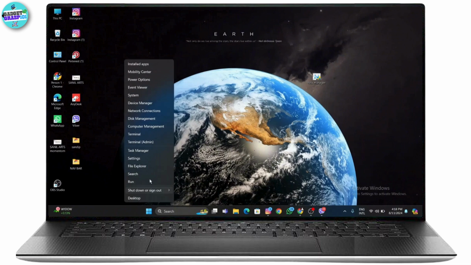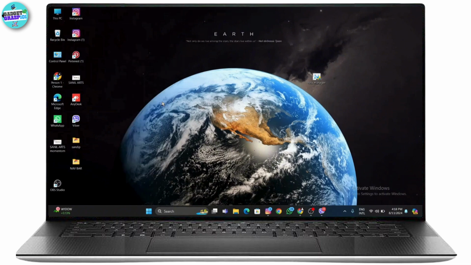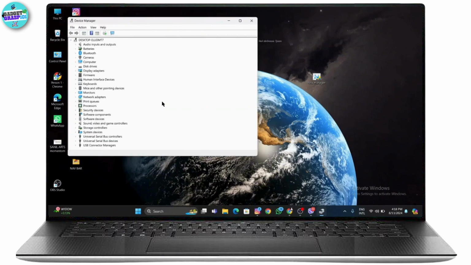First, using Device Manager. Right-click on the Start button and select Device Manager from the context menu. In the Device Manager, expand the keyboard section. Right-click on your keyboard device, usually listed as the standard PS/2 keyboard or similar, and select Disable Device to lock it, or simply uninstall the device.